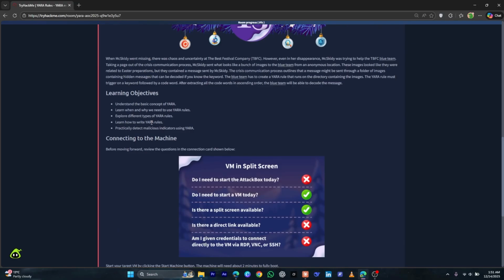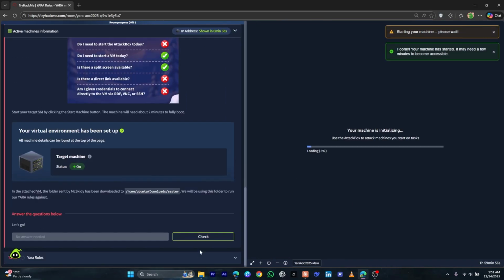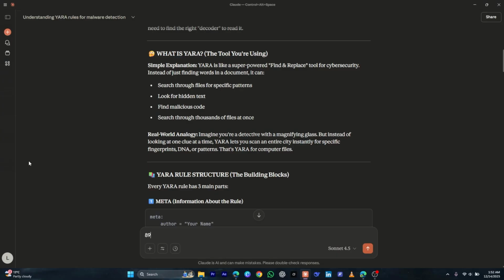So let's start the virtual machine, and then we will move to task 2. Before going to task 2, let's click over here. In simple terms, what is YARA? YARA is like a superpower find and replace tool for cybersecurity. Instead of finding just a word in a document, it can search through files for specific patterns, look for hidden text inside the files, and also find malicious code. One of its good features is that it searches through thousands of files at once.